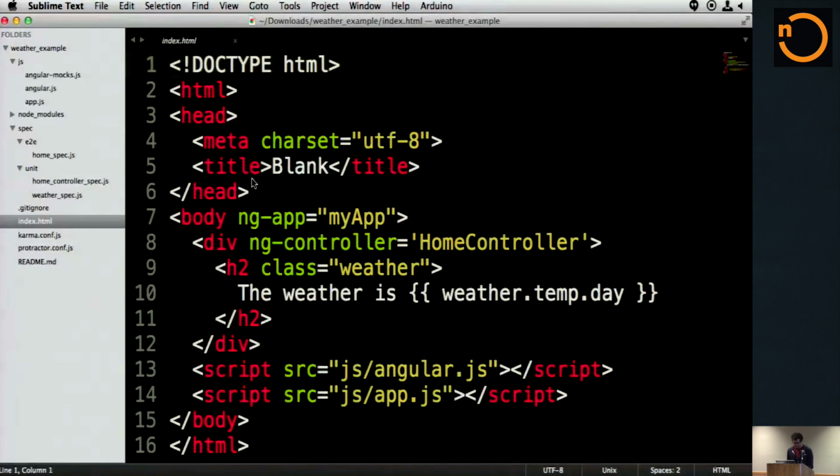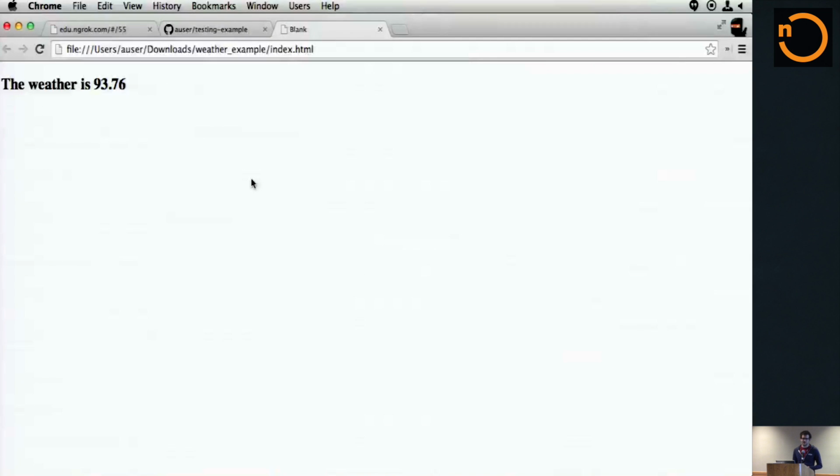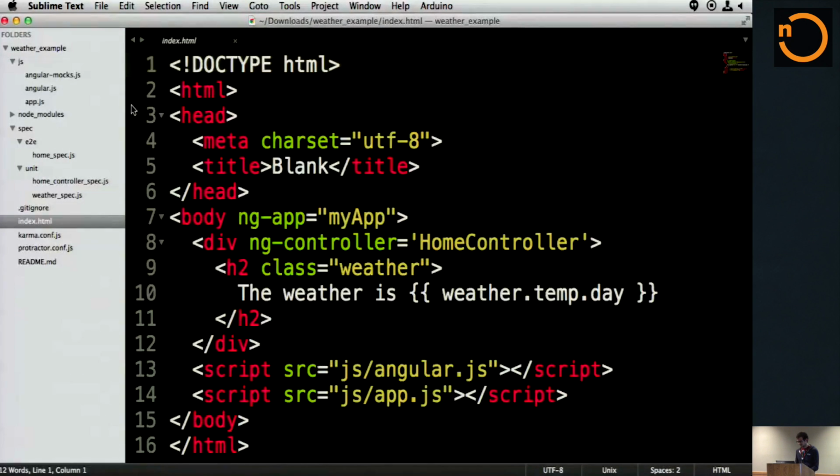This is a super basic application. This application is really intended on demonstrating testing, not necessarily demonstrating the power of Angular. If you want to know the power of Angular, join the webinar. I hate that word webinar. I just feel so dirty saying it.